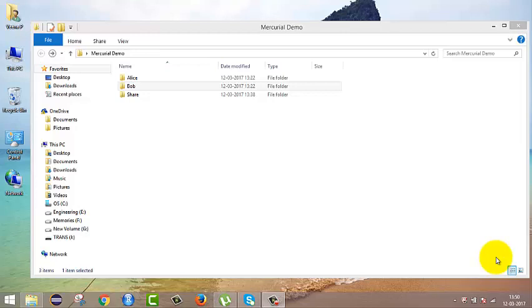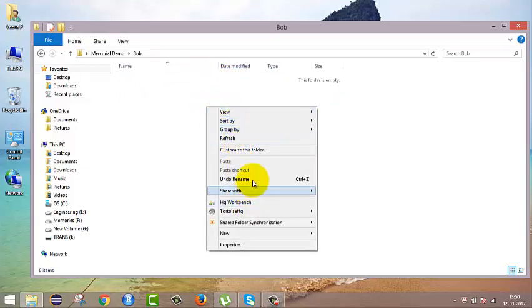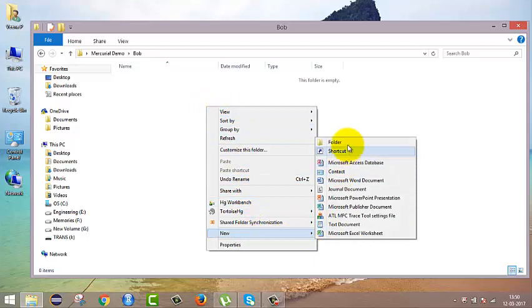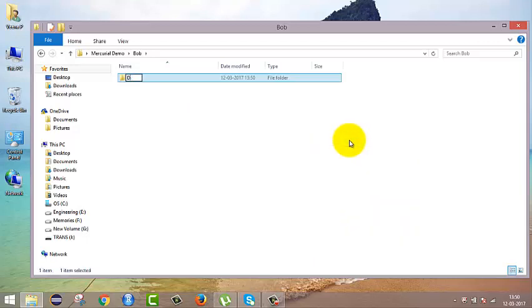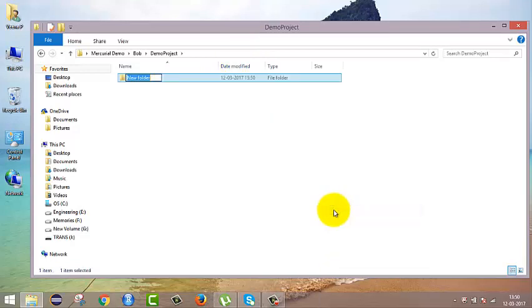So I'm going to go into my Bob directory, and I'm going to make the same directory structure, call it demo project, and into the demo project and create a folder called stable.